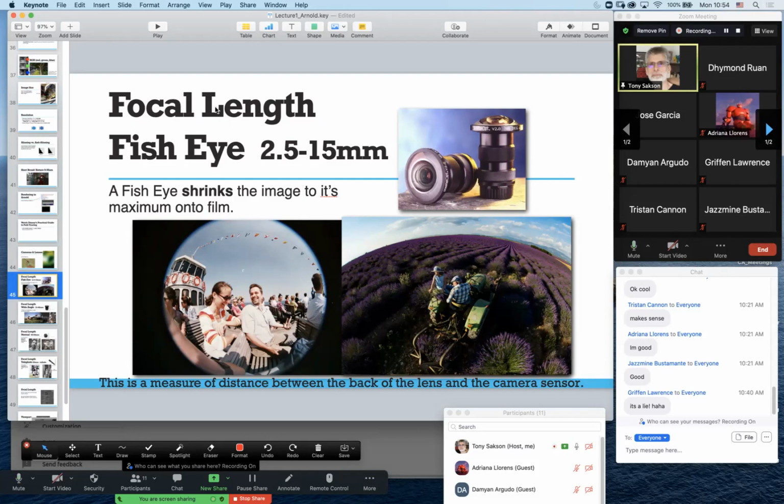Anyway, this first category of lens is called a fisheye lens. And basically what it does is it tries to shrink as much of the image as it can onto the camera sensor. Think of this fisheye as looking out the peephole of a door. You know how you look out the peephole of a door and everything looks all distorted? Well, it's designed to give you almost a 180-degree view of what's on the other side.